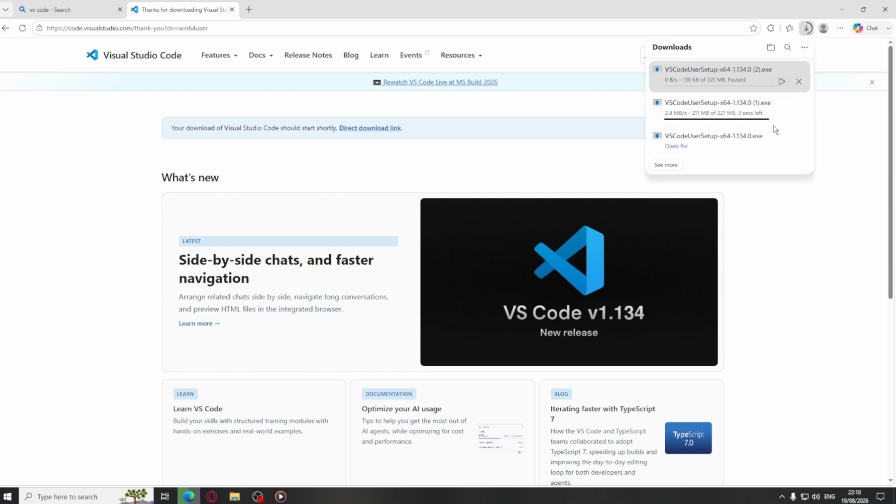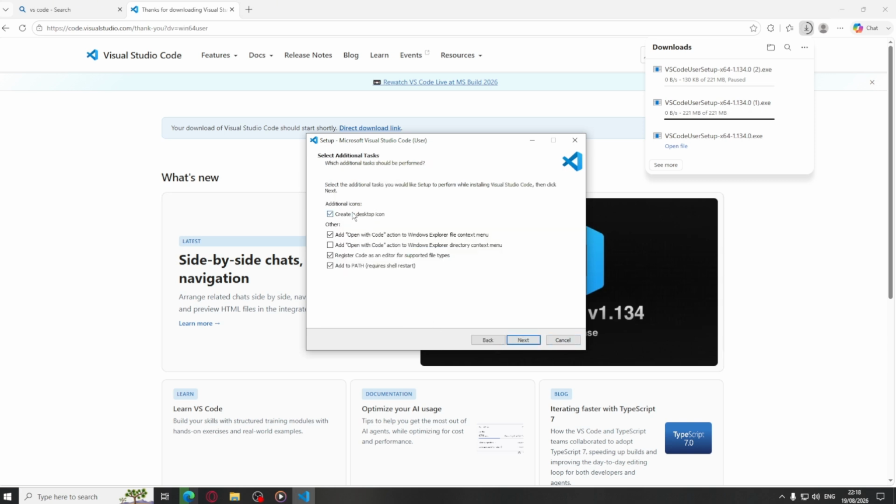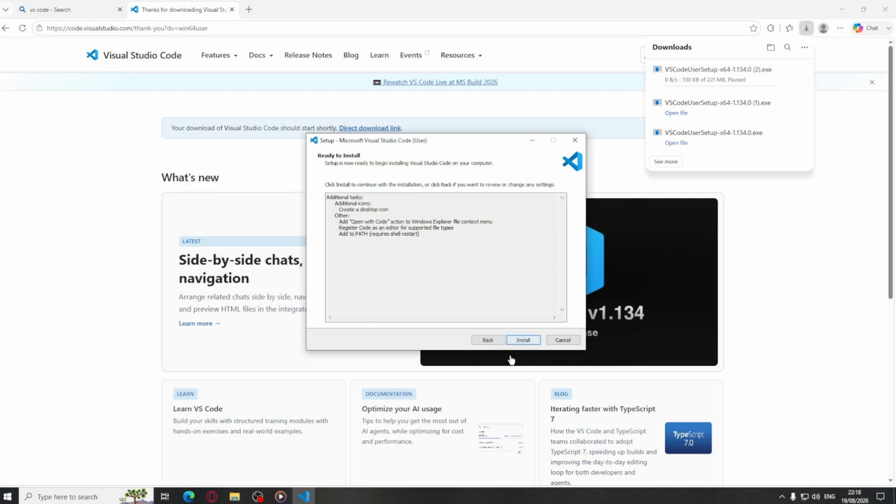Once downloaded, open the file. Accept the license agreement and click Next. On the Additional Tasks screen, check Create a Desktop icon so you can launch VS Code easily, and also check Add Open with Code to the Windows Explorer context menu, which lets you right-click any file or folder and open it directly in VS Code, which is a genuine time saver for developers. Click Next, then Install and wait for it to finish. Make sure Visual Studio Code is checked and click Finish.